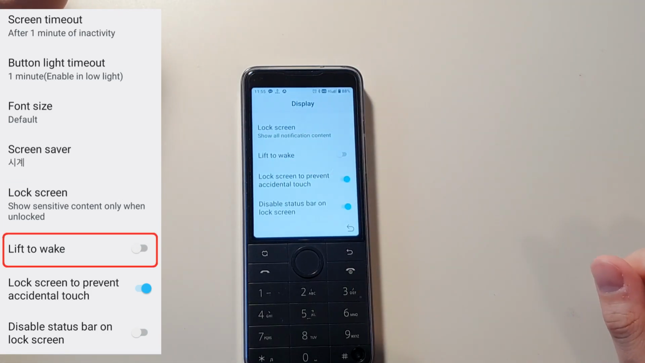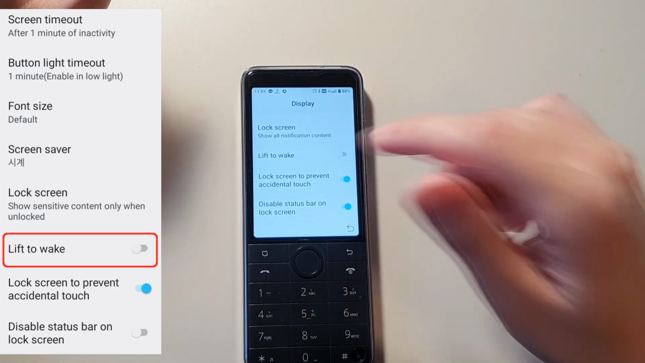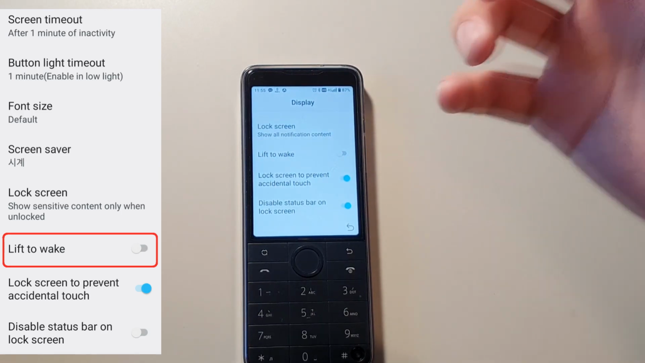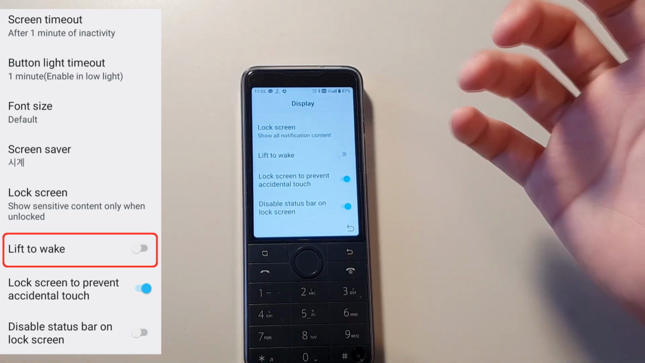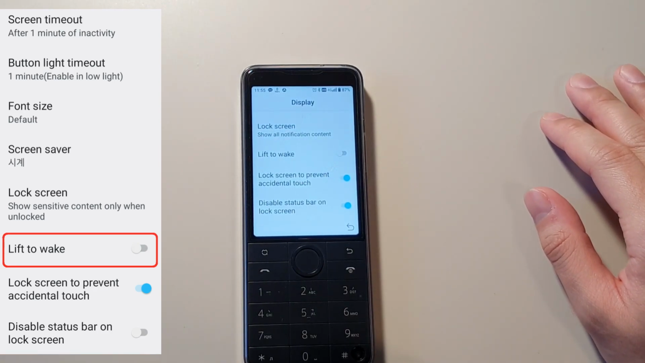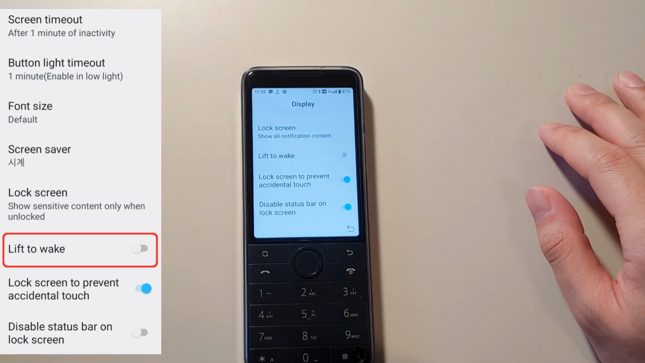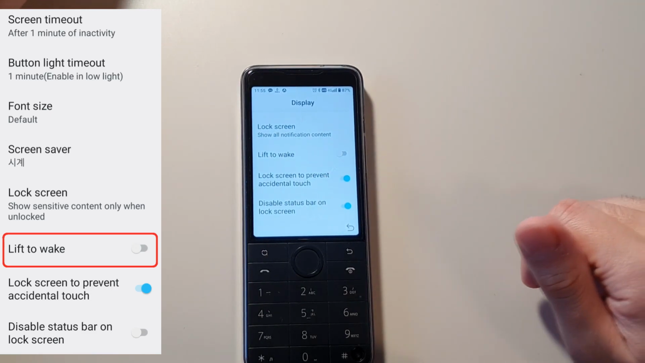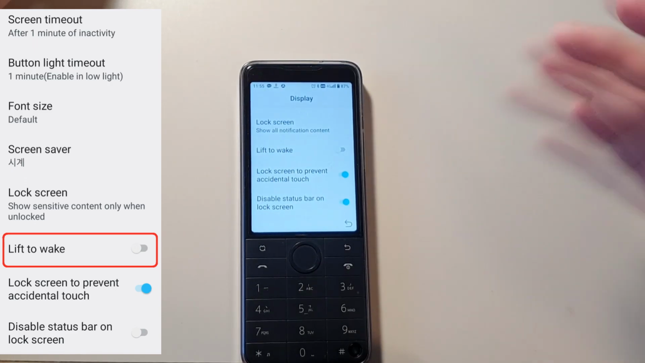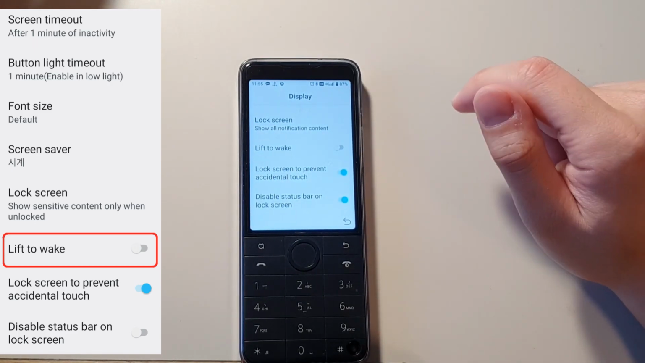And lift to wake. I usually like this feature, but this one's sensor is way too sensitive. Even when I didn't mean to lift, with just a little move it turns on the phone. So I found it very annoying, so I turned off this feature. Since there's a bunch of buttons, I can just click to light up the screen. So it's not a big deal.